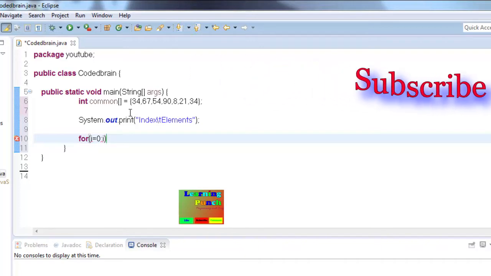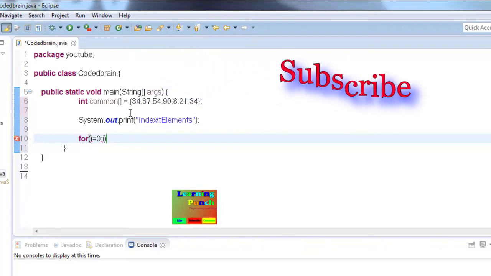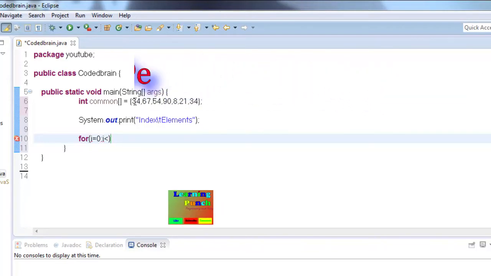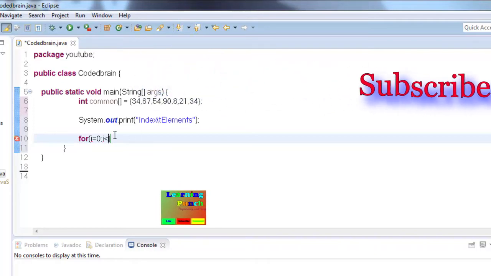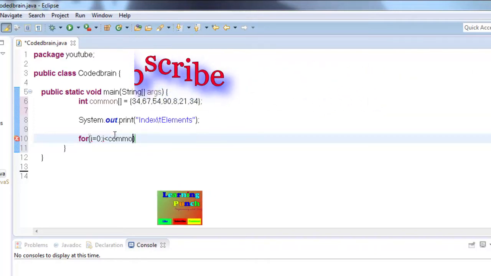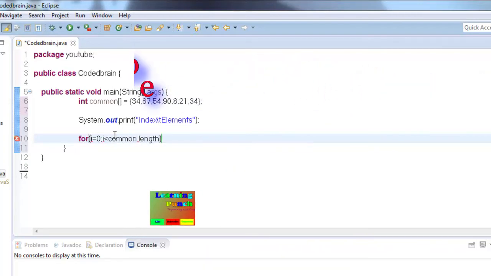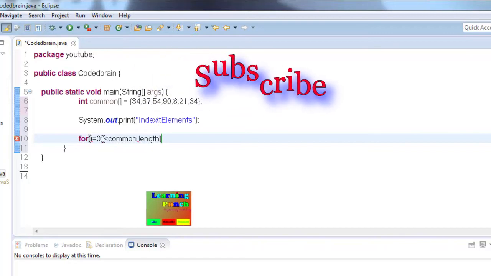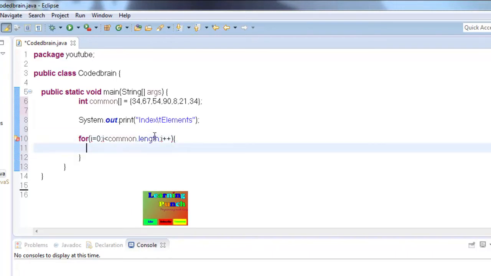And the next important point is here, when giving the condition, you mustn't count like 0, 1, 2, 3, 4, 5, 6. You can directly write the name of the variable, dot, length. So it itself counts the length of the array, and just increases it.